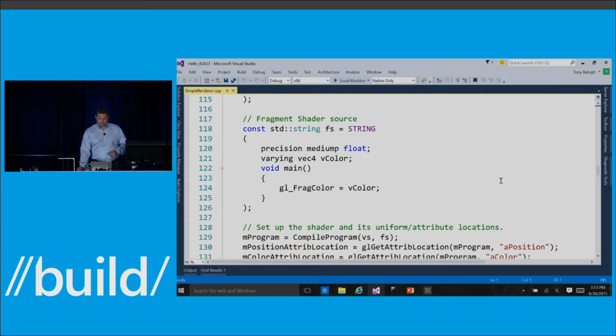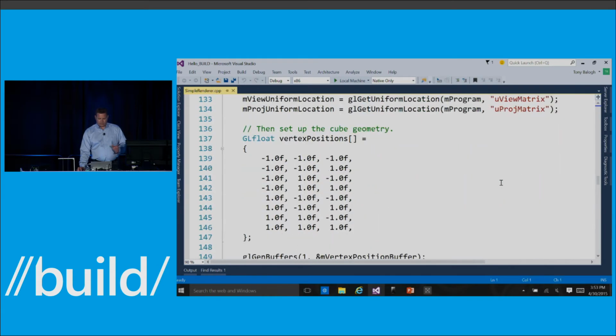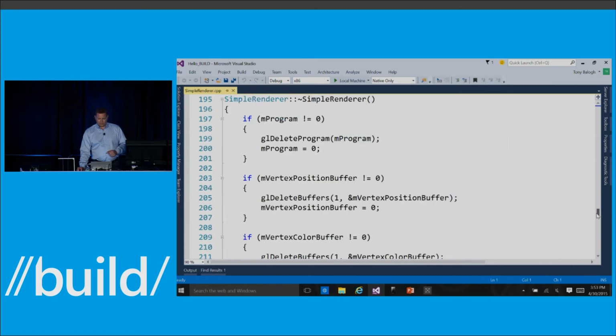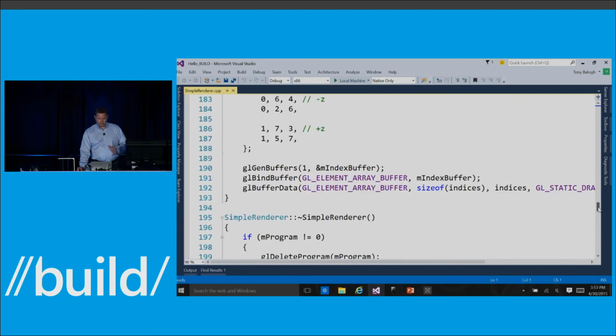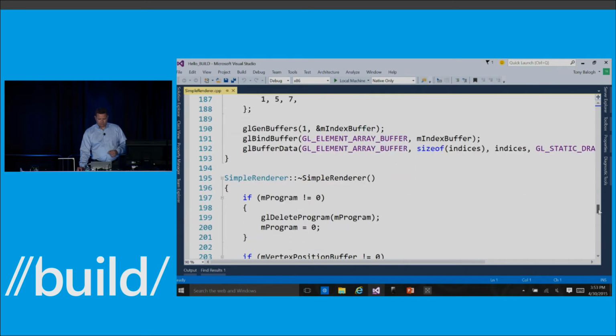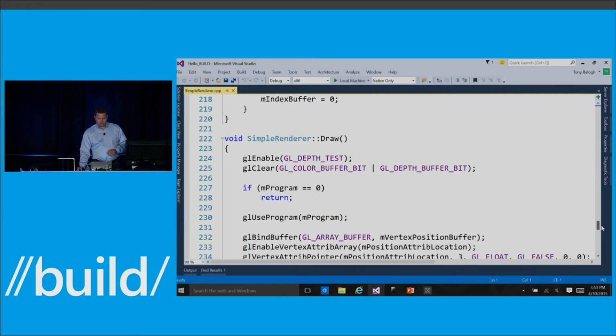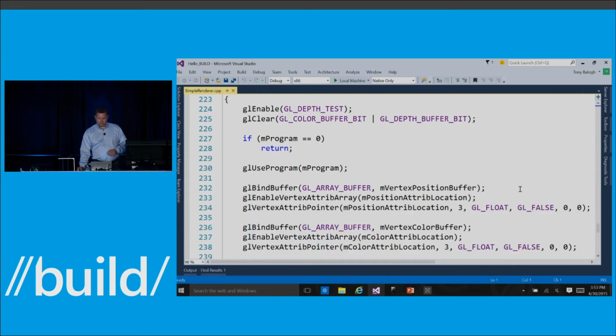Some of the other interesting aspects of this file: you'll see we set up the vertex positions and the indexes, generate our buffers, then bind the buffers, and then close down. The draw methods here are pretty vanilla boilerplate code, just more GL code, GLES code.